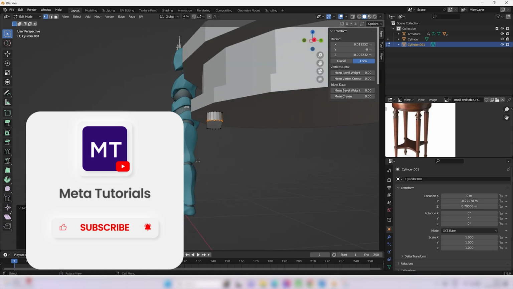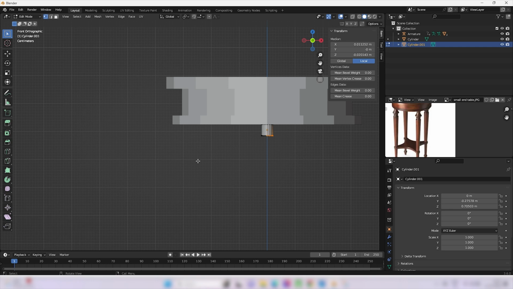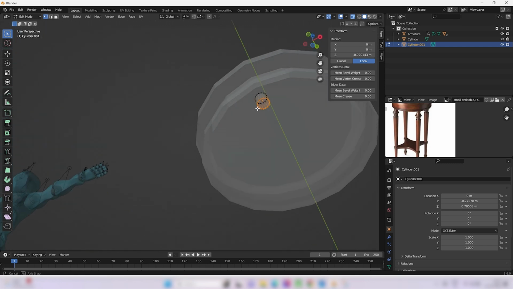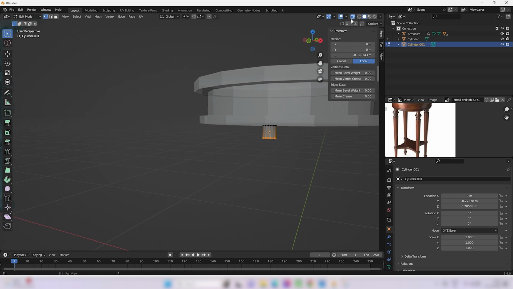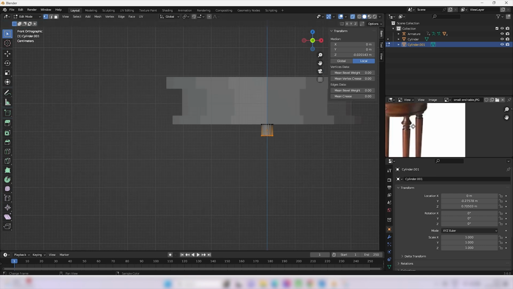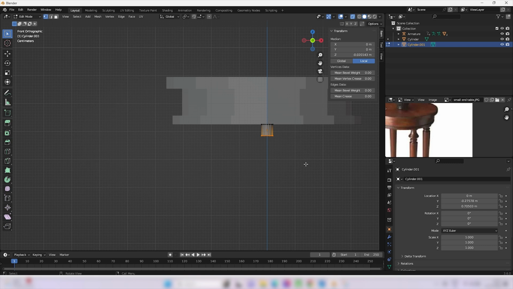Okay. To correct this, we have to enable X-ray. The shortcut for X-ray is Alt Z. If I enable X-ray and then select the entire edges, we can see all the edges behind, and they are also selected. This X-ray is very important for this kind of work. Okay, so I press 1. It's very thin, so I press G and Z. Yeah, I'm okay with this.